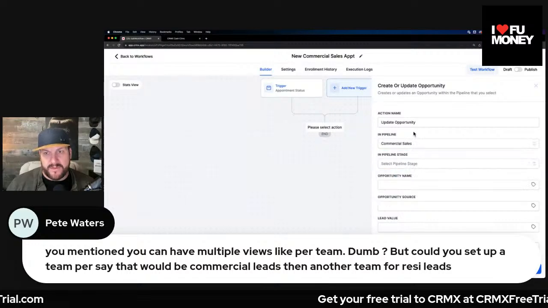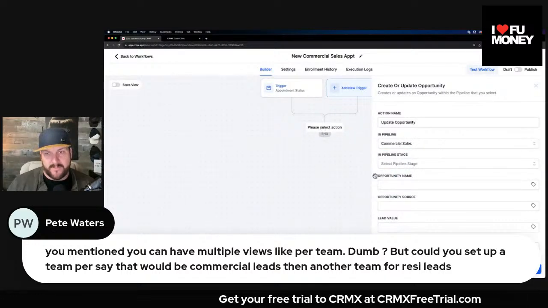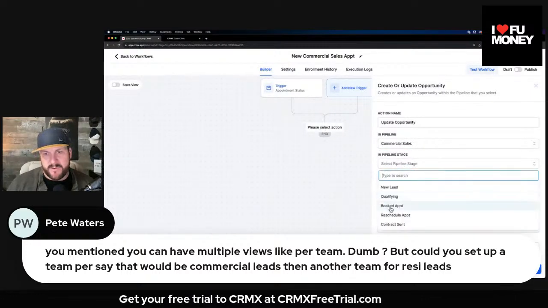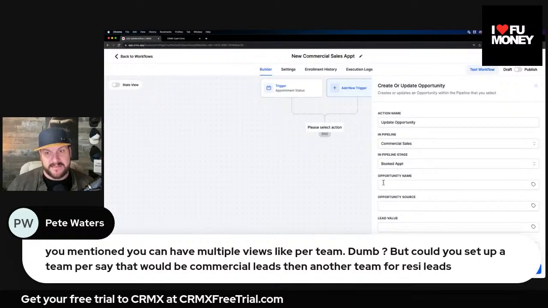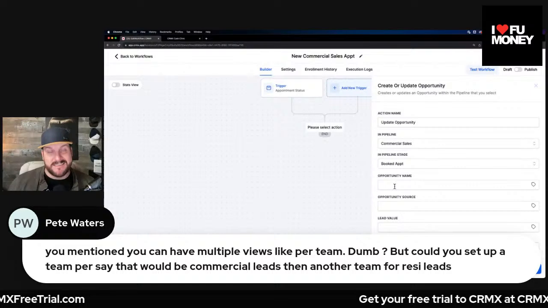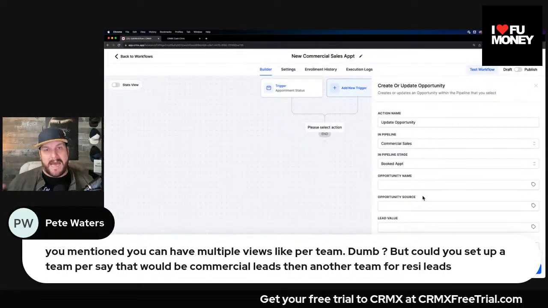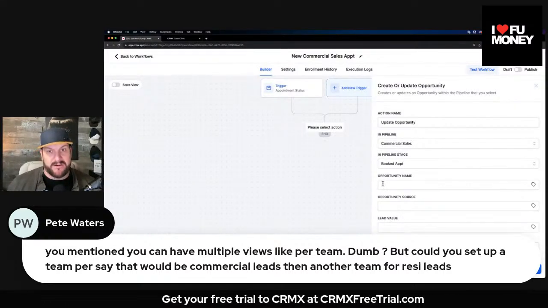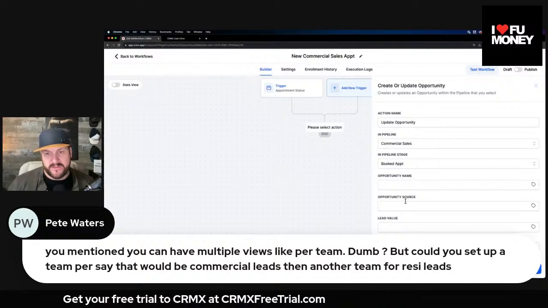That's where you figure out how to do the automation to which pipeline. And you say booked appointment. You can tell it to update it to that stage. You don't even have to put anything in the name. It'll just keep the same name that's already existing, or it will add the first and last name of the contact record if one does not exist already of the opportunity card.